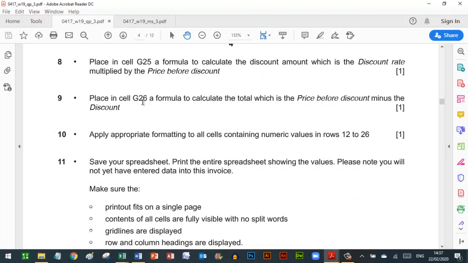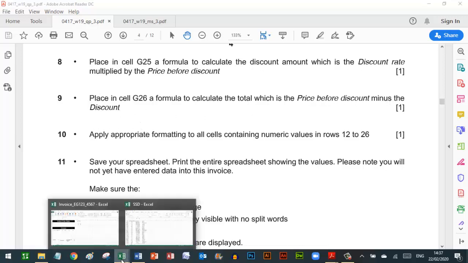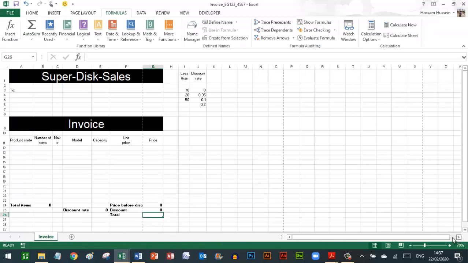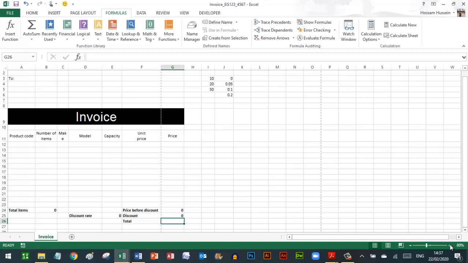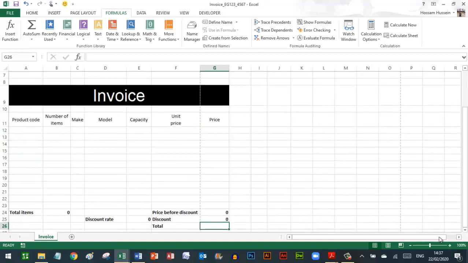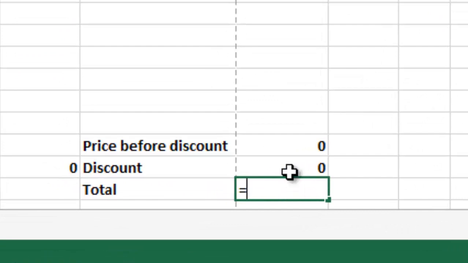Place in cell G26 a formula to calculate the total, which is the price before discount minus the discount. We can zoom in. Inside this cell, equal price before discount minus discount. Press enter on your keyboard.